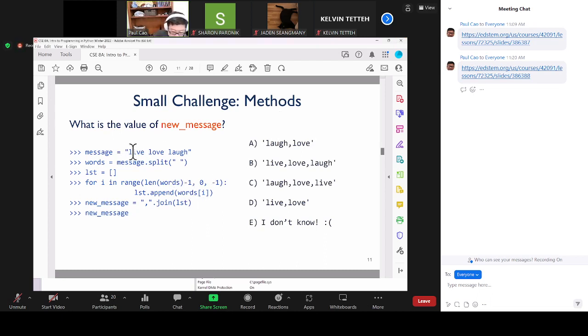So we have a message. We split, then you end up with the list. It's "love" as a string, "love" as a string, "love" as a string. And we have a list equals to this one. And if you look at this part, we're going from the last element all the way to the beginning, but not including 0 because the step size is -1.